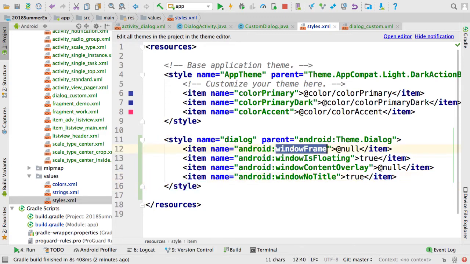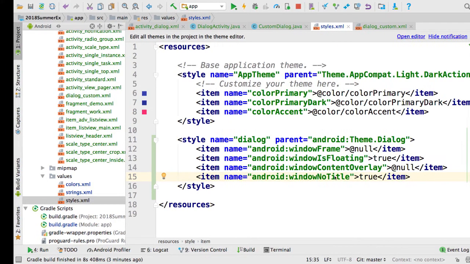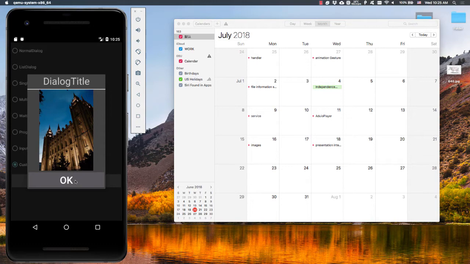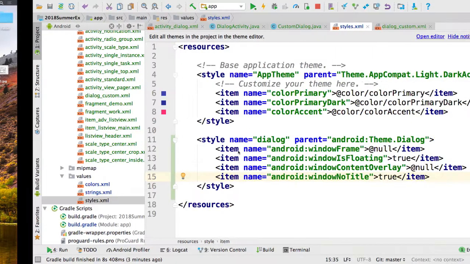So it's to give attributes about the custom dialog, like whether the window frame is none or not, or if the window is floating, you can set true or false, and the content overlay or window no title. Like so, after the class you can change the settings. Then you will see different styles of the custom dialog, or you can check the Google official website.